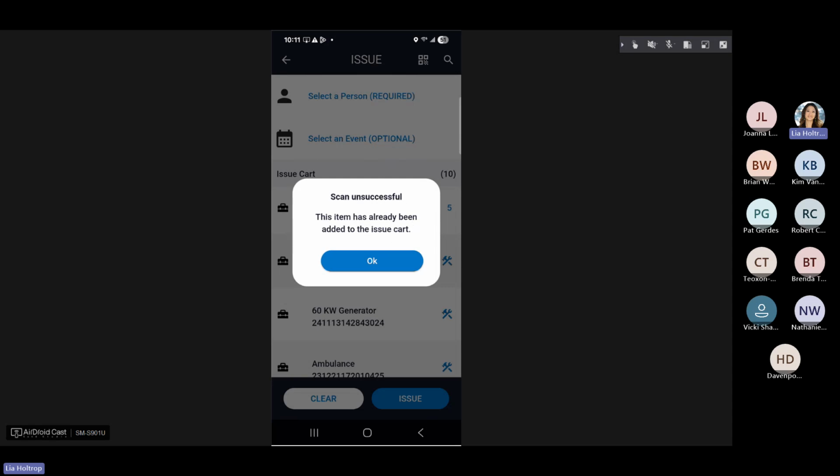Now, if there are other items that have been issued out already, you'll see a pop-up that says this item's already issued. So that one I already scanned. I'll just scan another one.